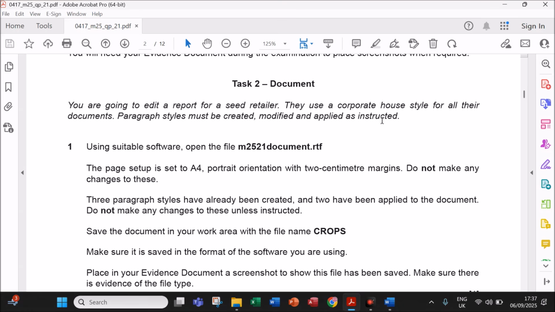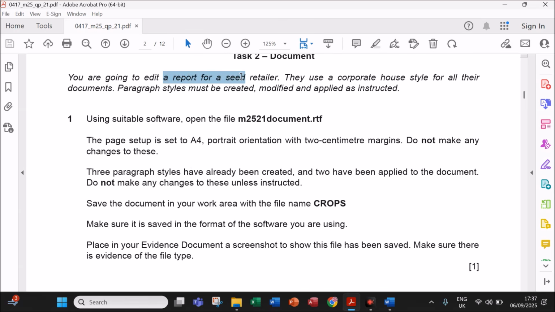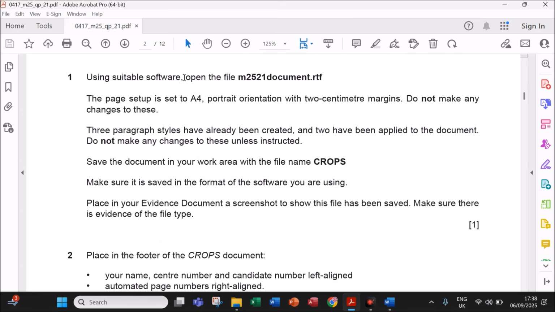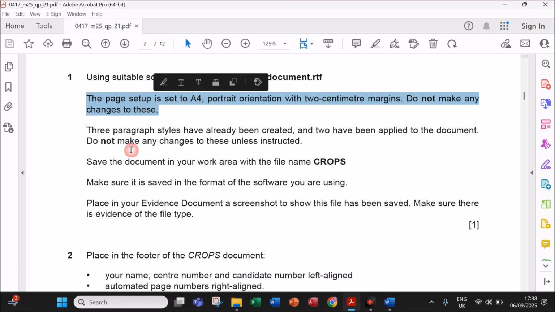Task 2 document. So now we'll be solving the document production. We are going to edit a report for a seed retailer. They use corporate house style for the documents. Using suitable software, open the file M25 document.rtf. The page setup is A4 portrait and 2 centimeter margin. Do not make any changes. So we don't have to change anything in the page setup.